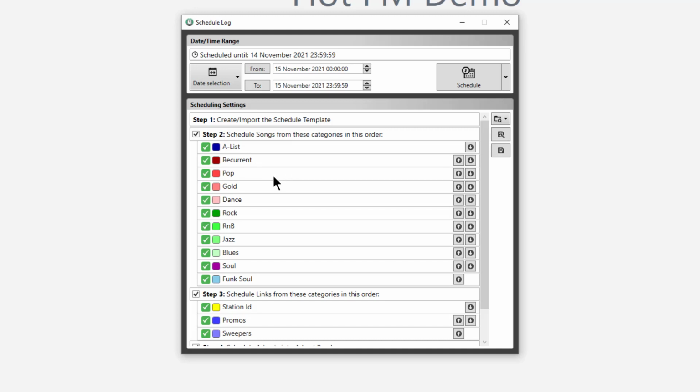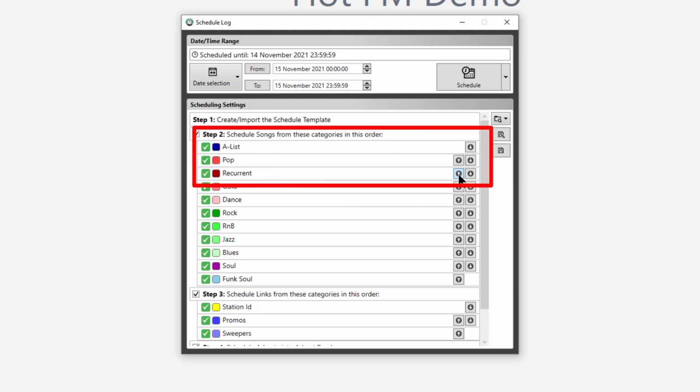Myriad Schedule Standard doesn't allow this. It schedules in whatever order you have here. As a tip, when you set up your category names in Myriad Schedule Standard, it is worth putting your A list first, and that way the A list will be scheduled first regardless of whether you have Schedule Plus. If you do want to move the orders up, let's say we wanted to make pop more important than recurrent, we can just click on the plus button and you can see it moves up the list, and you can move it back down the list like that.